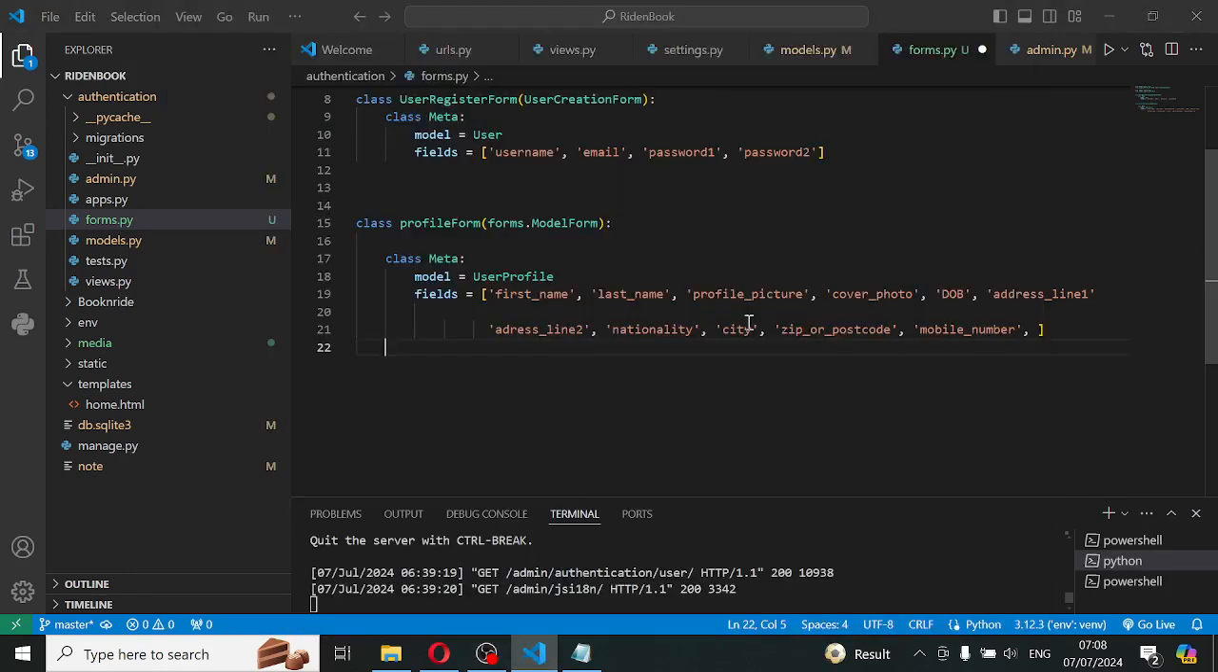Now, if you look at this form, we have first name, last name, profile picture, cover photo, date of birth. These fields are a little bit different: the profile picture field is different from the last name field and the first name field, because this is a picture field and this is a text field.